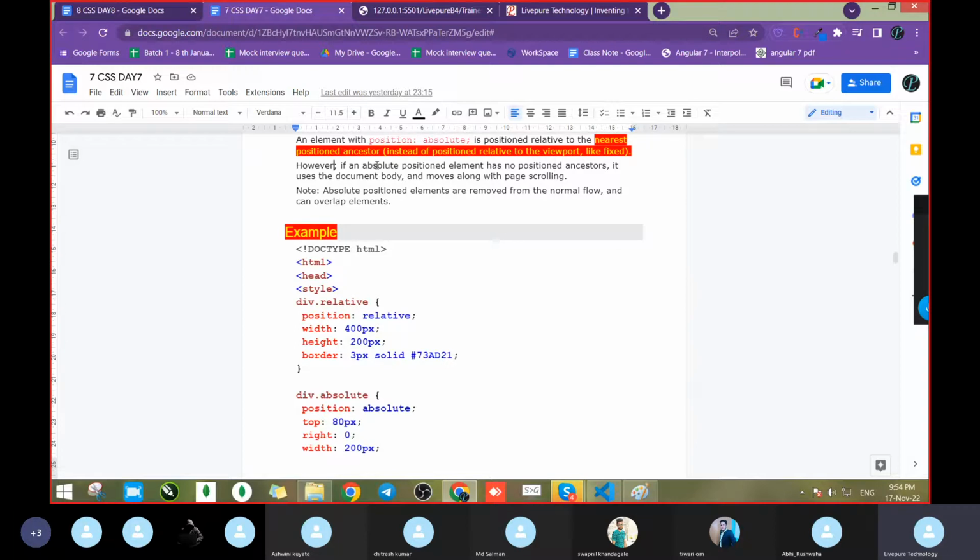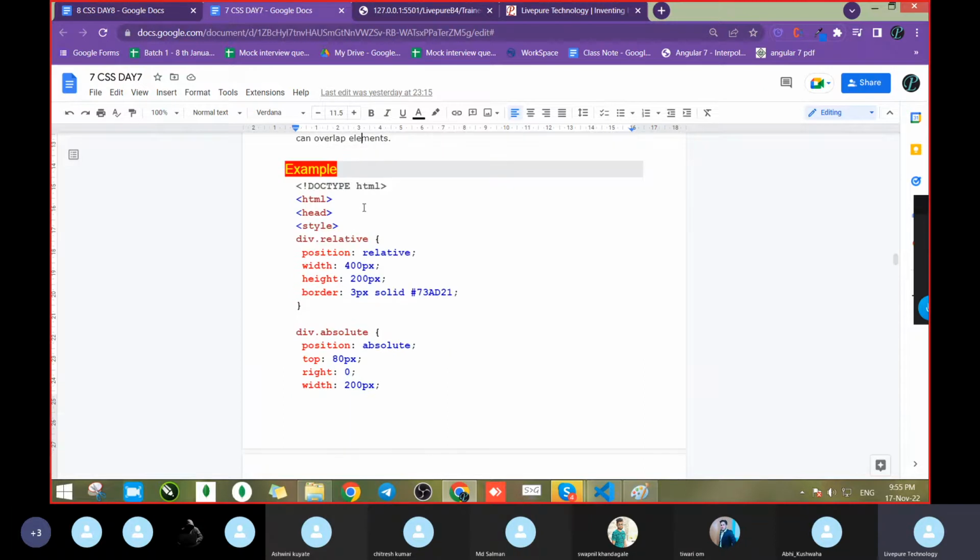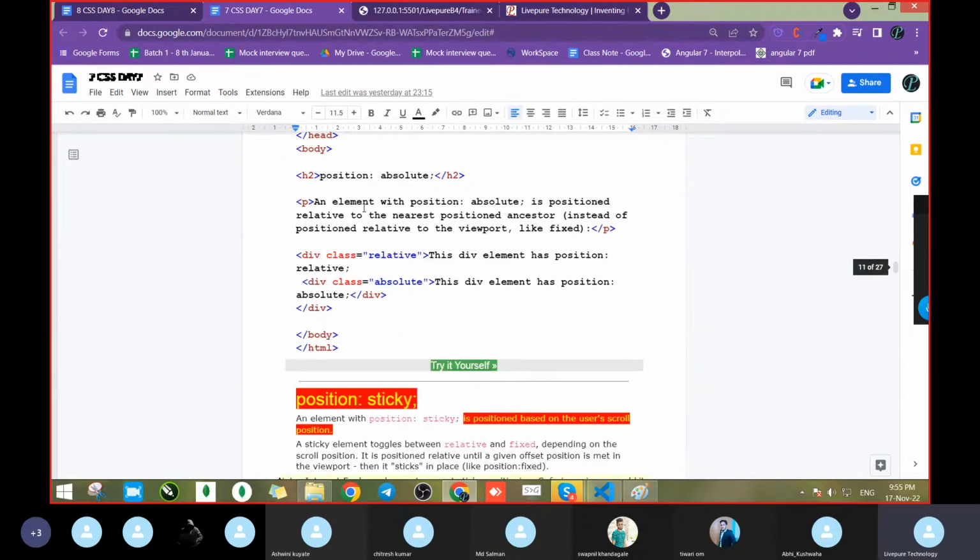Next, however, if an absolute positioned element has no positioned ancestor, it uses the document body and moves along with the page scrolling. Means if there is no nearest positioned ancestor, then in that case it will take the body as the nearest ancestor and it will scroll. Note: absolute positioned elements are removed from the normal flow and can overlap other elements. Let's go to the code, then we will get more understanding.